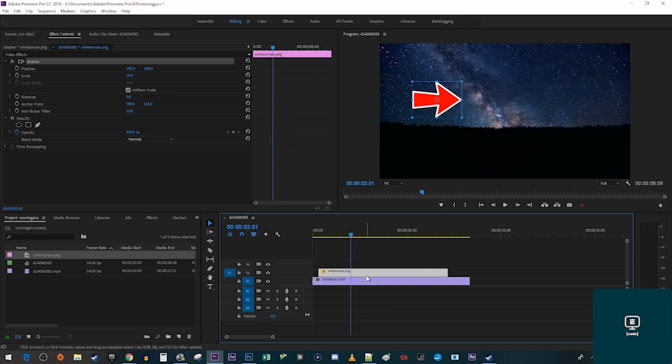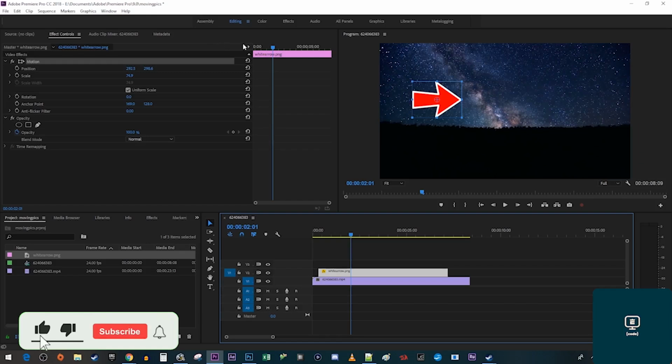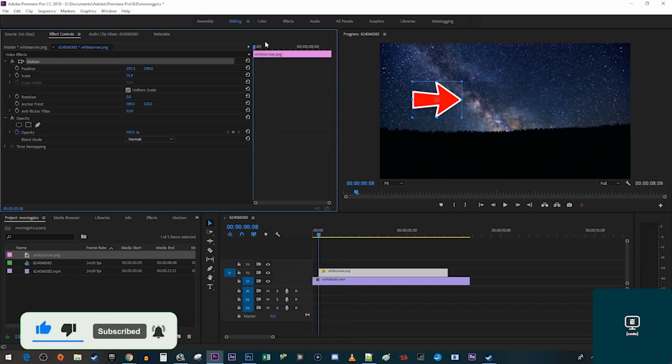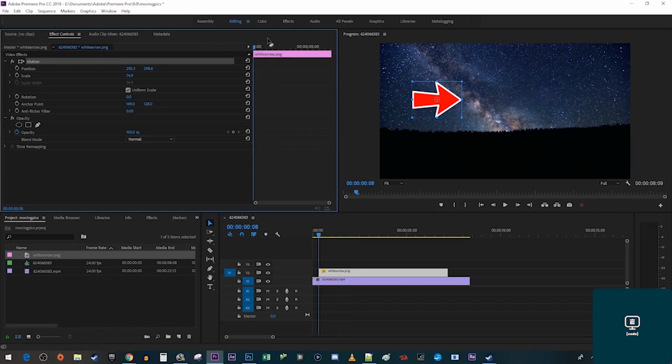Then make sure your image is selected on the timeline and go over to Effect Controls. In here, position the time head to where you want your image to start moving. I'm just going to move mine to the very start so that my image animates as soon as it appears on my video. Then drag the position's left and right values to move your image to where you want it to first show up on the screen.